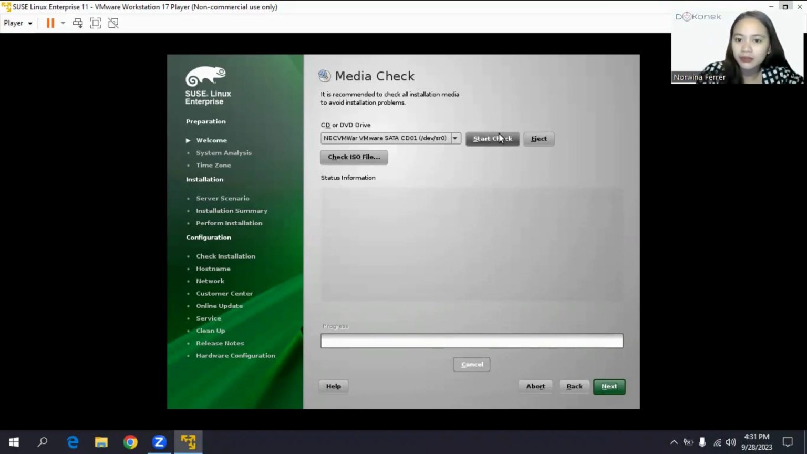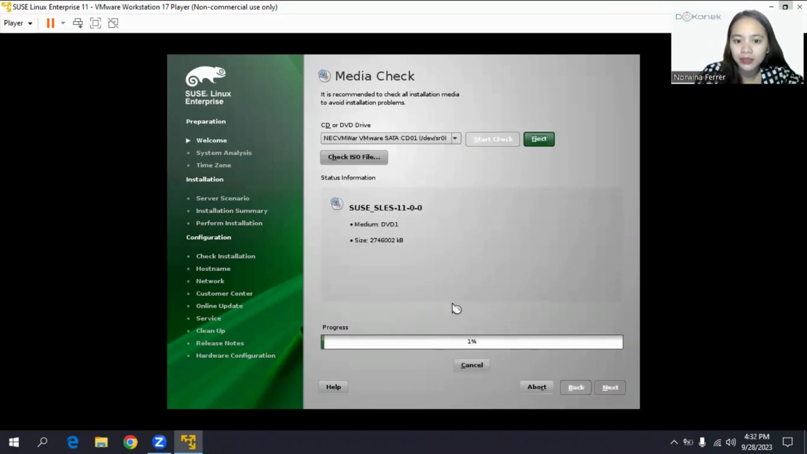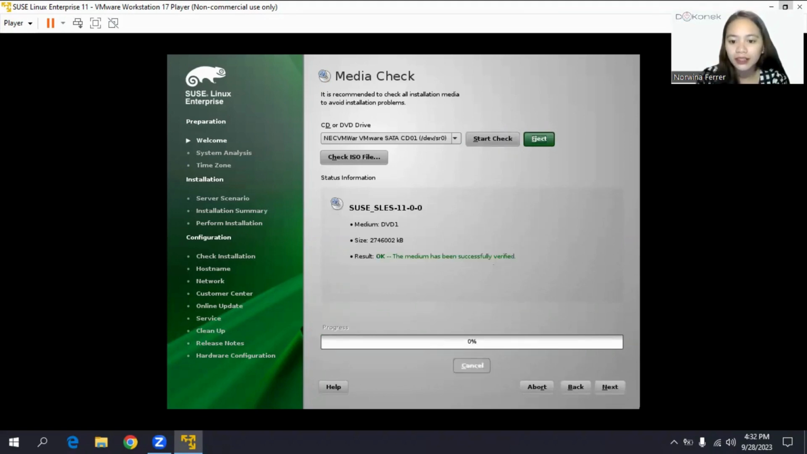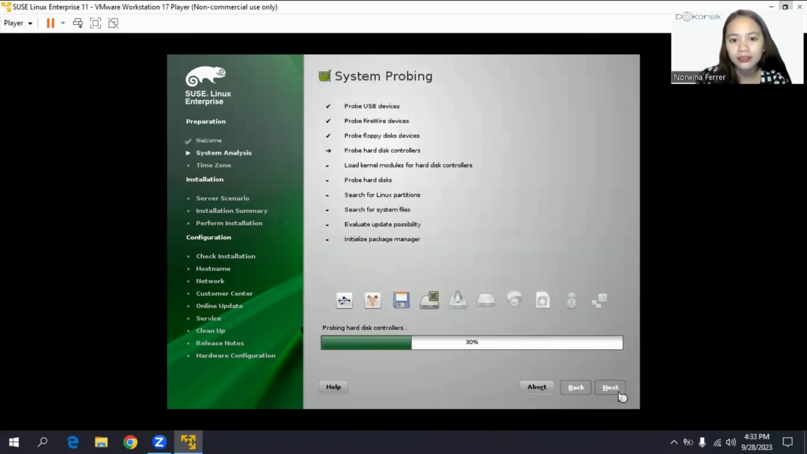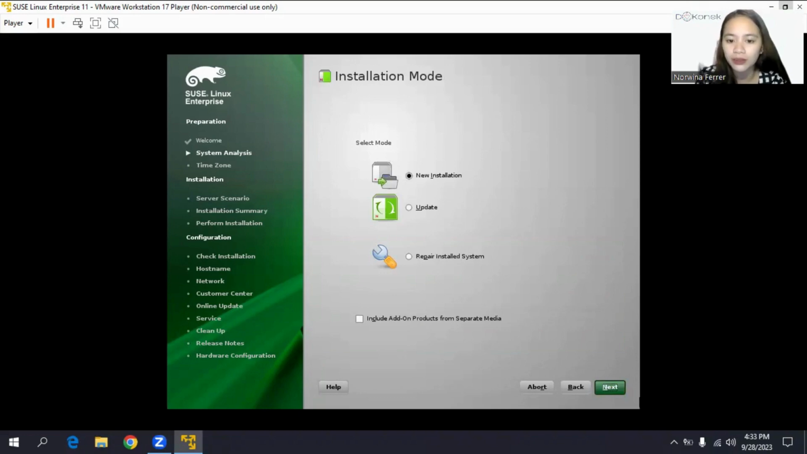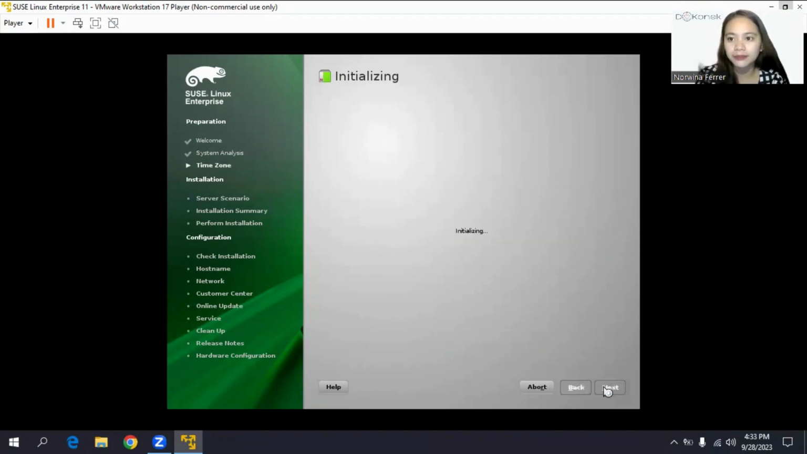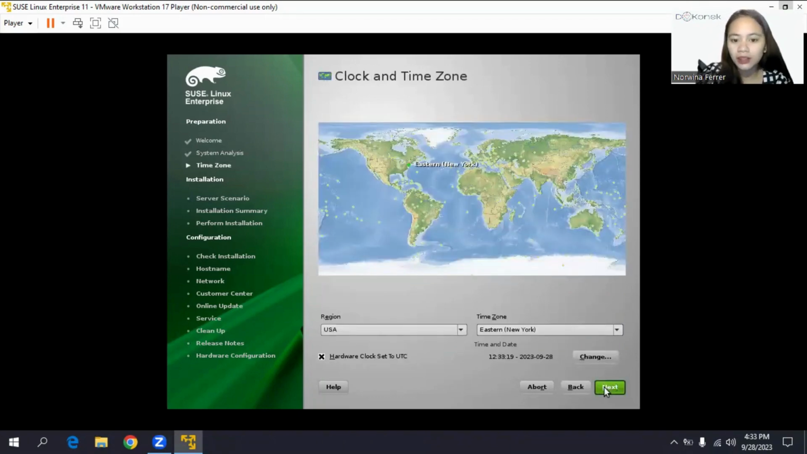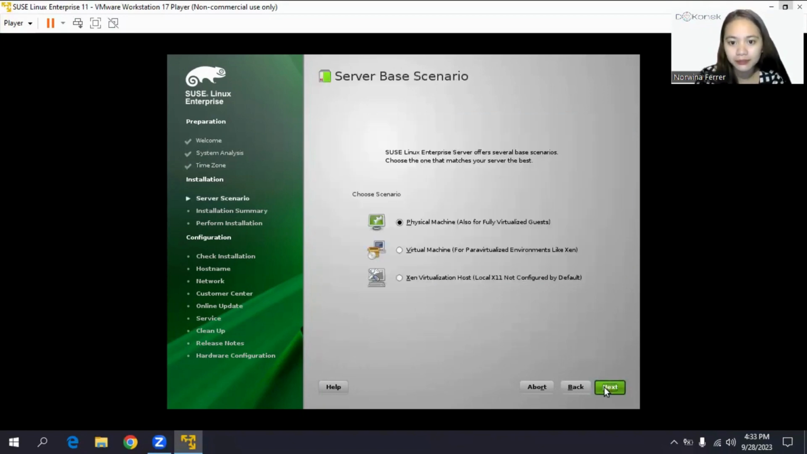For this media check, let's click the start check and wait till the program is finished. And after the result is here, let's just click next. And let's wait again for the system probing. And let's choose the new installation. So let's click next. For the clock and time zone, we will not change anything. Let's just proceed. For the server-based scenario, we will also leave it as it is and proceed.